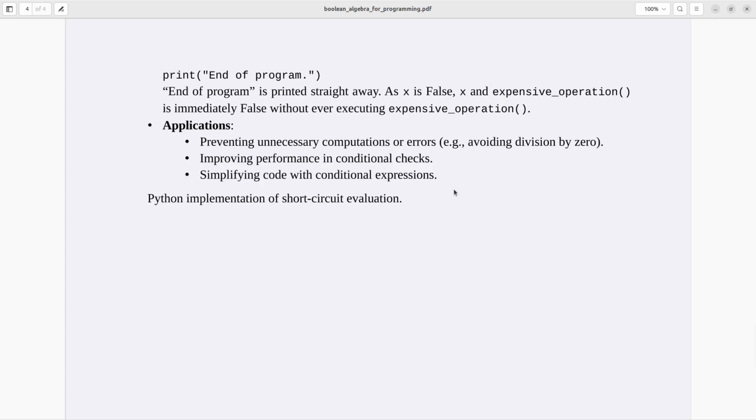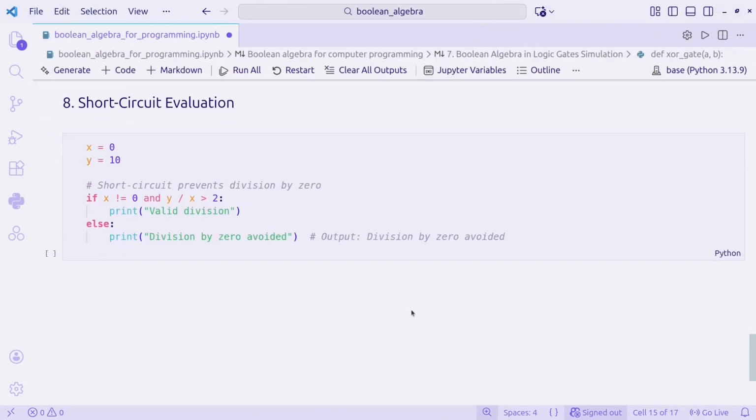So how can we implement the short-circuit evaluation in Python? Let's see the example here. So we have an example here. x is 0 and y is 10. We can use the short-circuit mechanism to prevent division by 0. So let us see here. I want to check whether y divided by x is larger than 2. But of course, x can be 0 if I don't restrict the value of x to be input. So I have to really check whether x is equal to 0 or not.